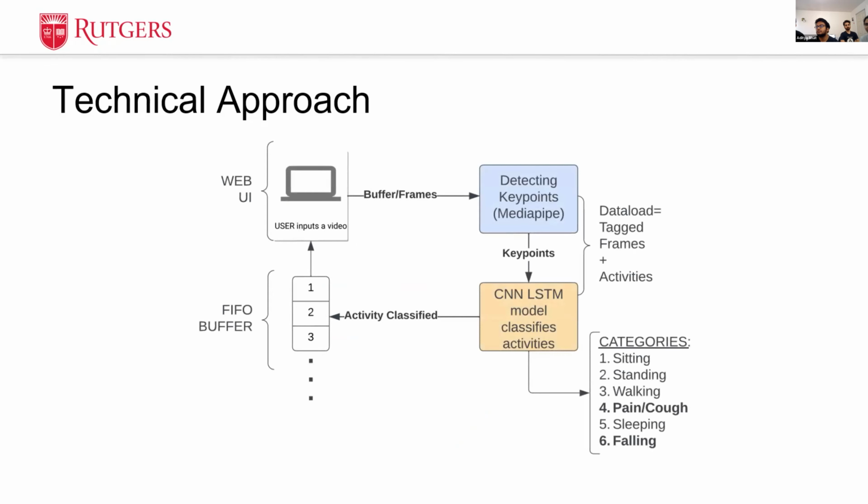So this is what our application workflow looks like. The user would upload a video to the UI, which would send the frames from this video to the MediaPipe model. The CNN LSTM model then fetches the features and detected key points, classifies the activities, and sends back the tagged frames to the UI to display it. This will be explained in detail in later sections.